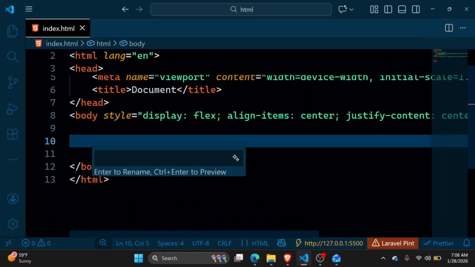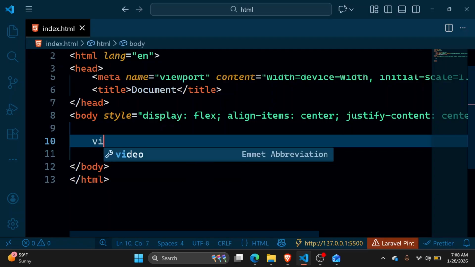Now I'll show you how you can use the video tag inside your web page. The video tag is used for showing a video element inside your web page. That's it. This is a simple definition of why you need to use the video tag.